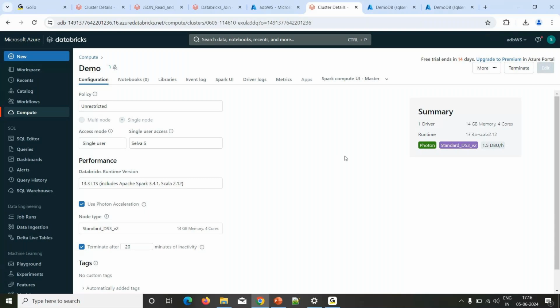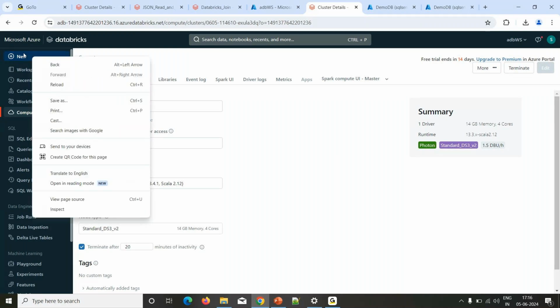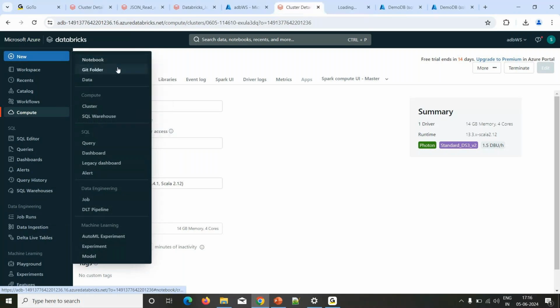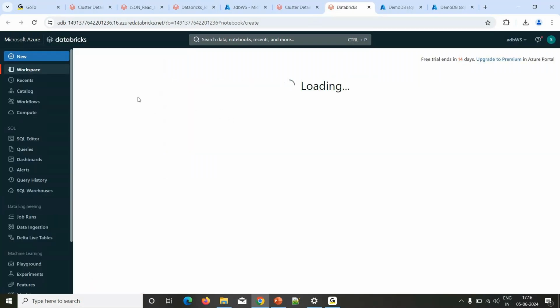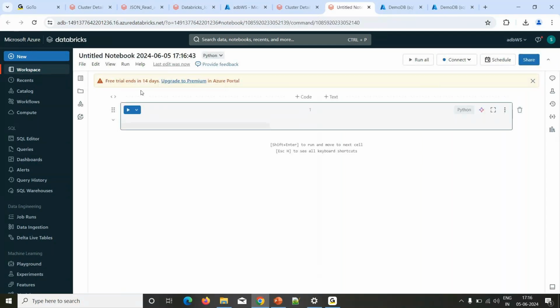So Databricks. Meanwhile, we can open our notebook. Click create and open a new notebook. So this is the notebook. I'm going to use it for our Azure SQL database configuration. Azure SQL config, this is the file name.